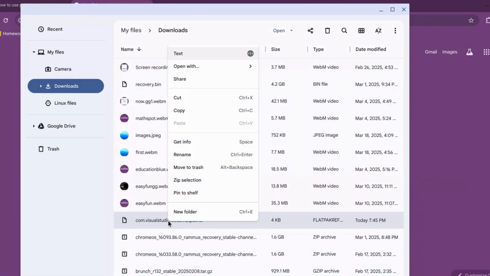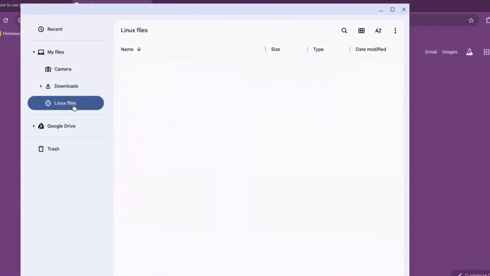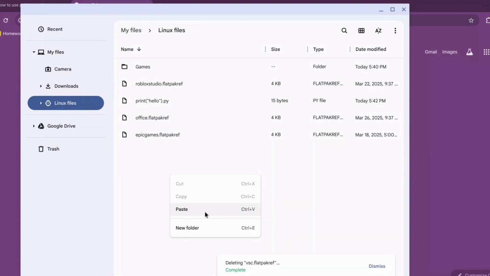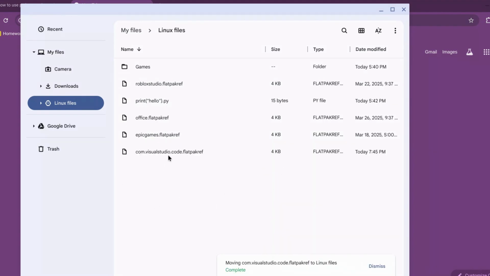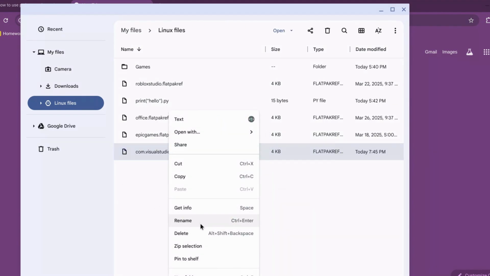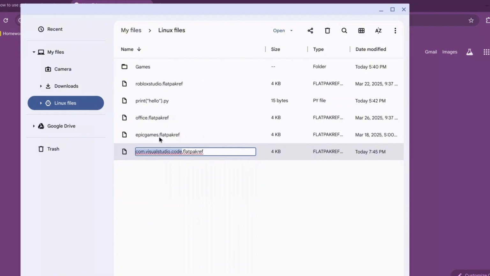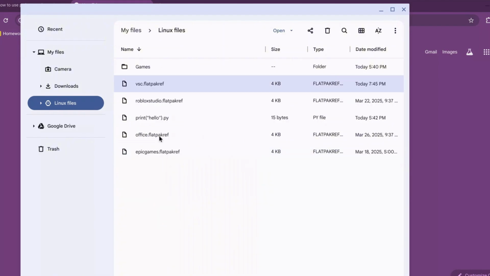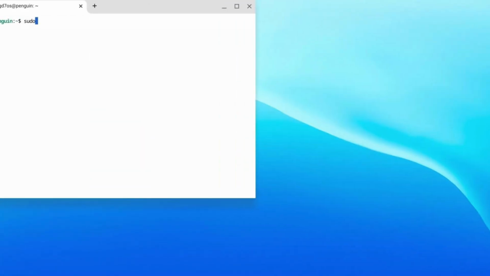Go ahead and right click, cut it, go over to Linux files and paste it there. Great. Now go ahead and right click on it and click on rename. Now just write VSC and do not touch the .flatpakref part and save it. Otherwise it could lead to a corrupt file. How to download Python on Chromebook?